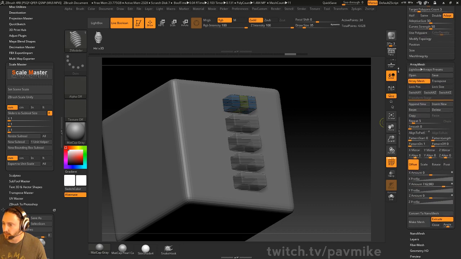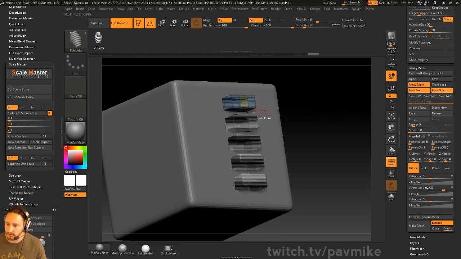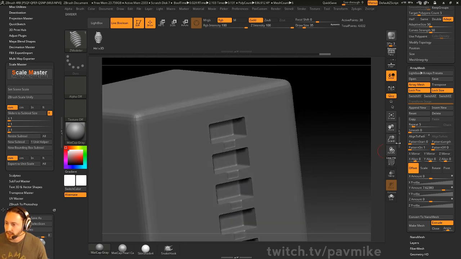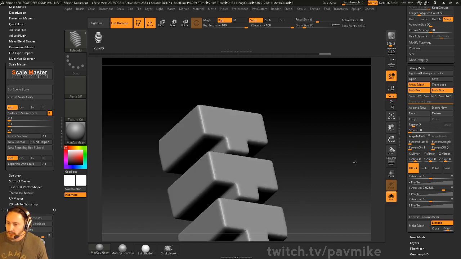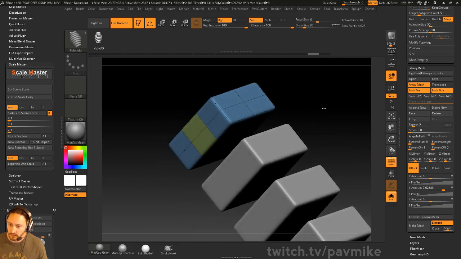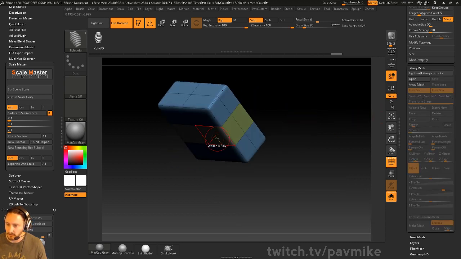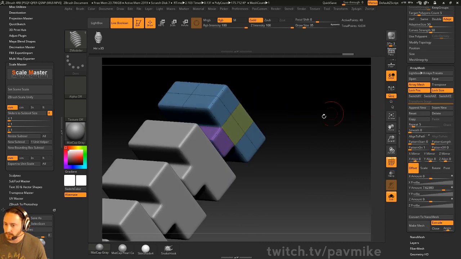So I'm going to go back to my array mesh. I'm going to say lock size, lock position. And we'll go ahead and just start QMeshing this stuff out. And you can see it's updating on the fly. If I go into solo mode here, it's kind of hard to see in here, but if you want to, you can turn off array mesh temporarily. You can alt tag these ones, and you can start modeling these things down. Then you can turn array mesh back on.